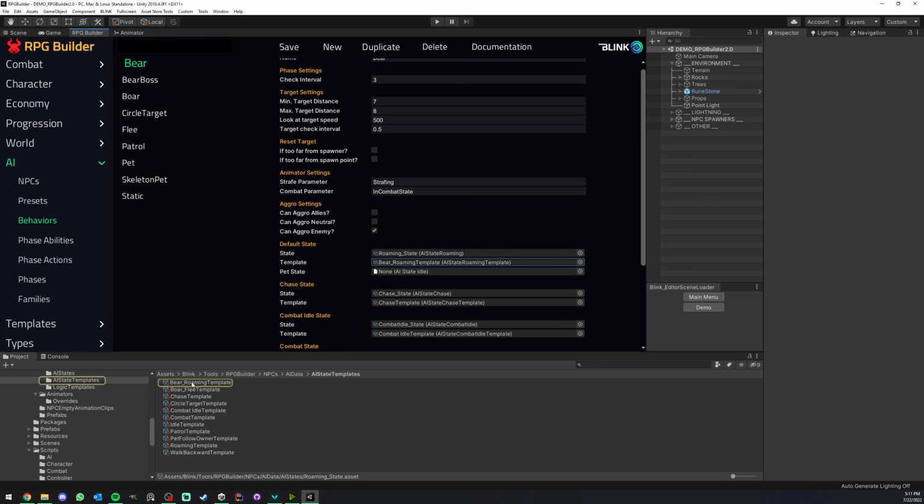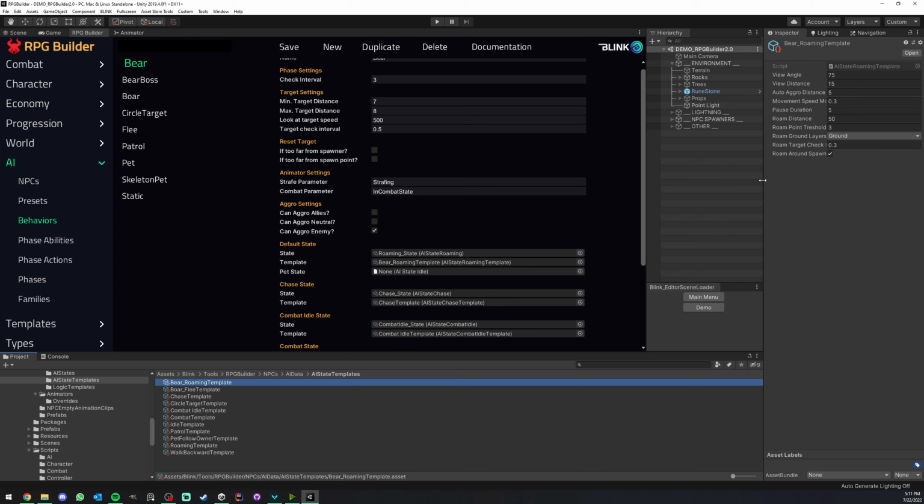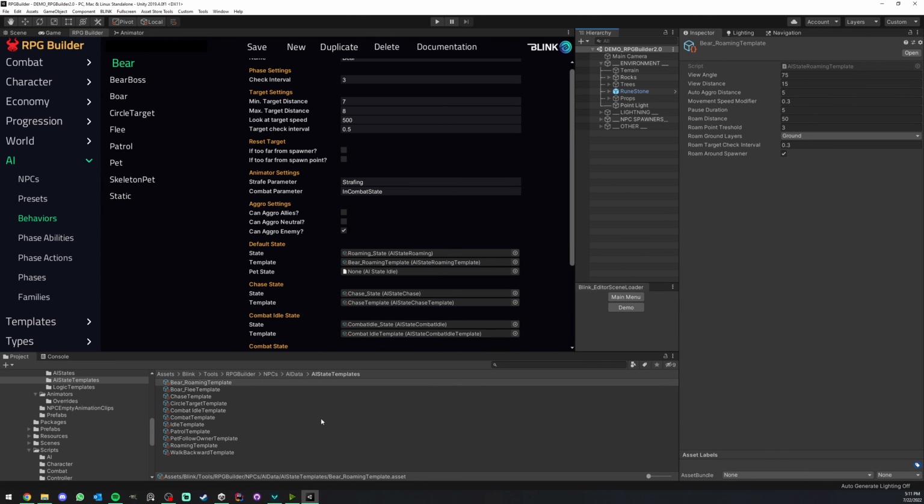As you can see here, if I now select the bear roaming template, this is where we define how the roaming state should behave, not the other way around. And what this allows is we can use the exact same roaming state, this one, on let's say 100 NPCs, but if they each have a custom roaming template assigned, you can spawn them all in the world, and even if they use the exact same roaming state, they will roam in very, very different ways. That's what we're going to see in this video.